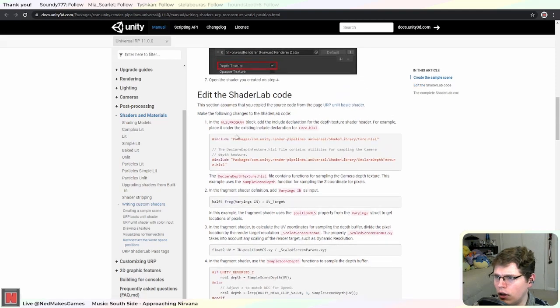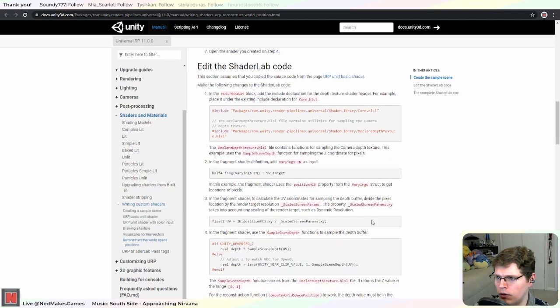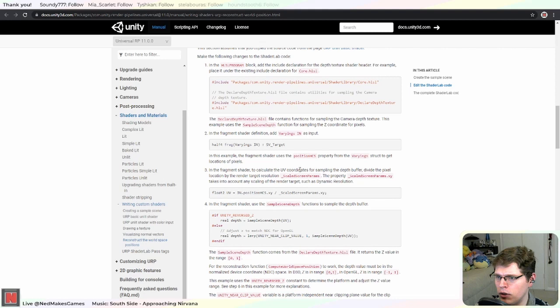Okay, let's see. Include this depth texture file, sample scene depth function. In the fragment shader, add varyings in this example. The fragment shader uses the position clip space property from the varying struct to get the location of pixels. In the fragment shader, calculate UV coordinates for sampling a depth buffer. Divide the pixel locations by the render target resolution. The property scaled screen parameters takes into account any scaling of the render target, such as dynamic resolution.